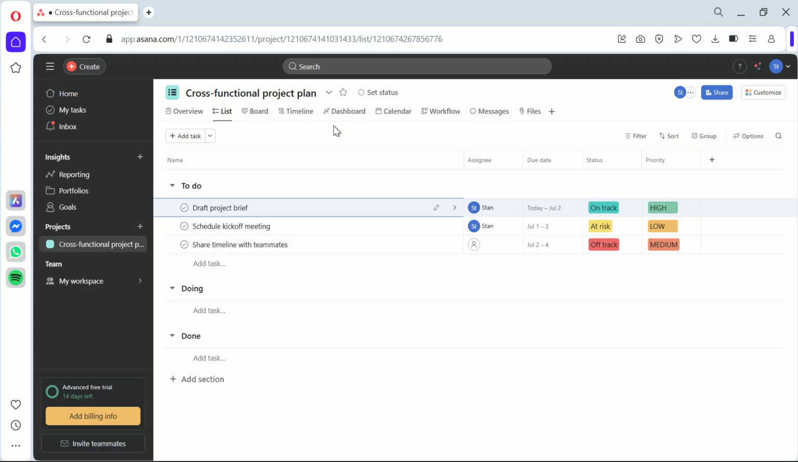First up, you need to log into your Asana account. You might be thinking, why is this important? Well, you need to be logged in to access your tasks and set reminders for them. So, make sure you're logged into the correct account.